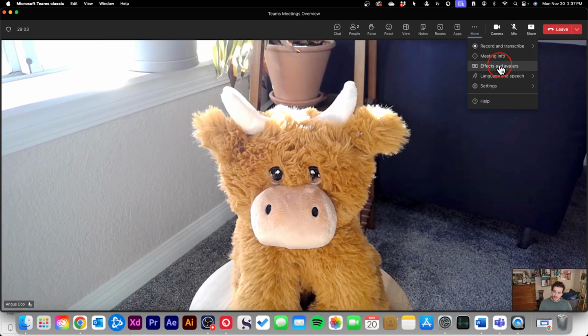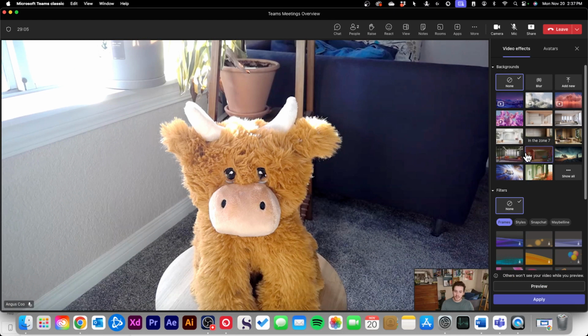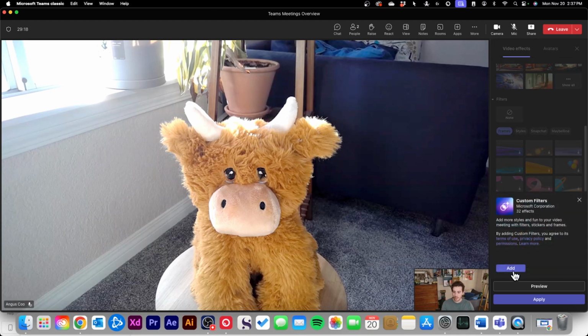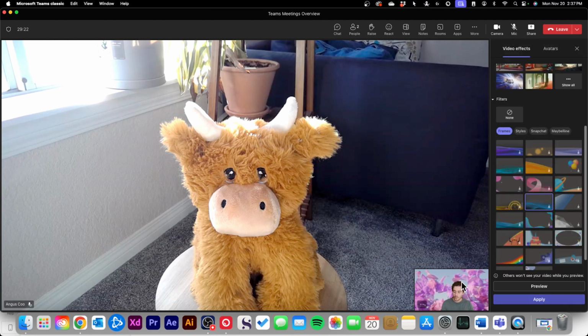We've got effects and avatars, and this is a menu that lets you choose the background effects that you want to use while you're on video. So let's say I want to select one of these background videos and maybe add a little animation over it. I would have to add our custom filters in here. But once I click apply, we can see that's applied to my video.